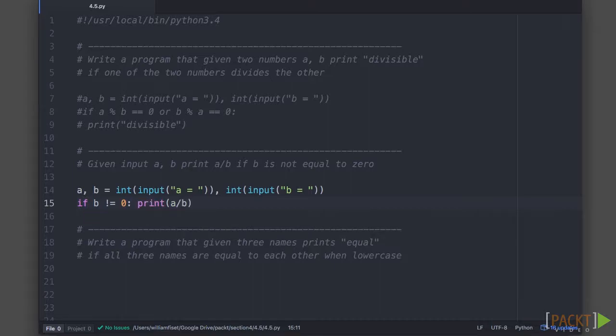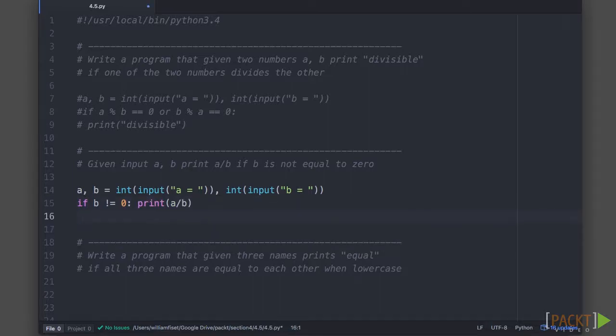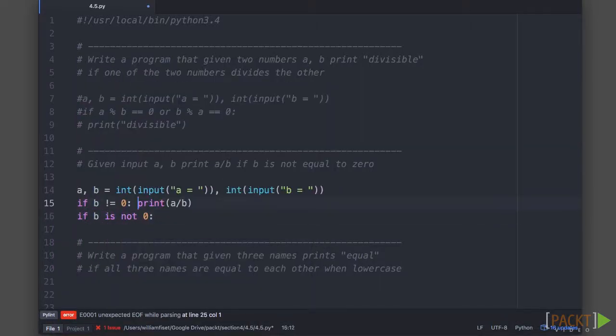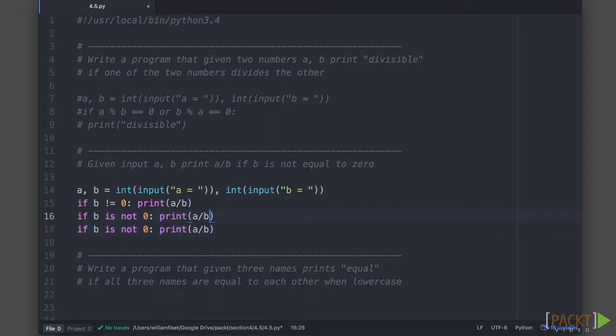However, there are other ways, and another way you might see is if b is not 0, then we print a divided by b. This is perhaps more readable, but there is yet again another way, which is just to say not b is equal to 0, which is, in a way, the negation. So each of these ways is a valid way of saying b is not equal to 0. My personal favorite is the first, but feel free to use one of the other 2.